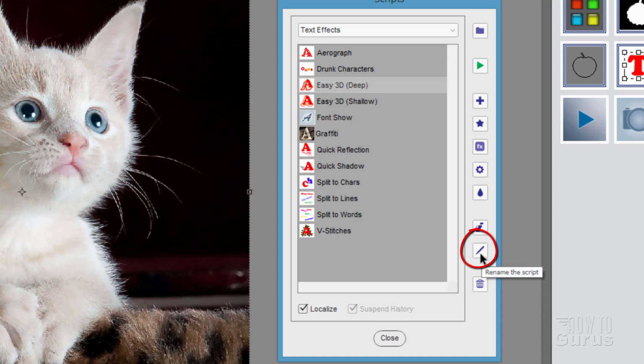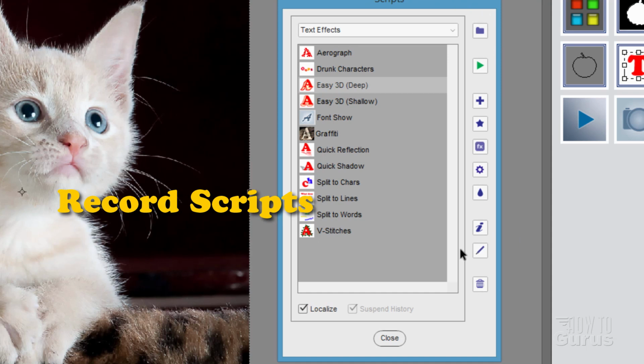You can rename the script if you want to, and of course you can delete scripts. Now the one thing that we don't see in here, which is too bad, is the ability to record scripts. I wish it had that, but it doesn't. So even with this, you can't record your own actions or your own scripts. That'd be very nice, but we don't have that inside of Elements.